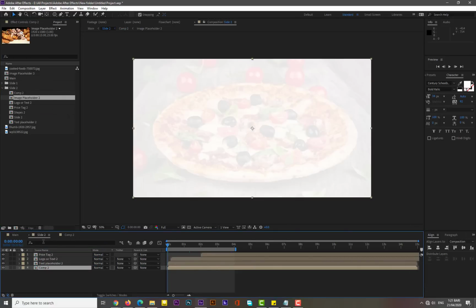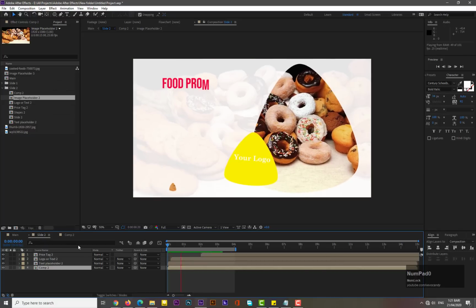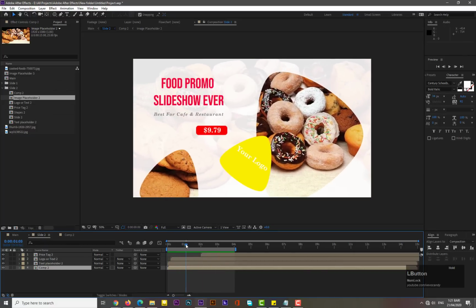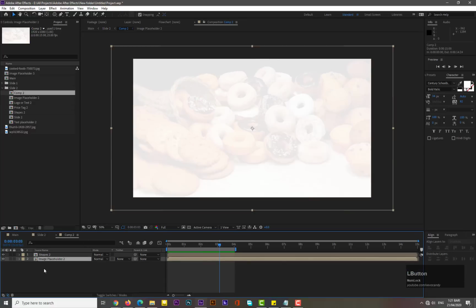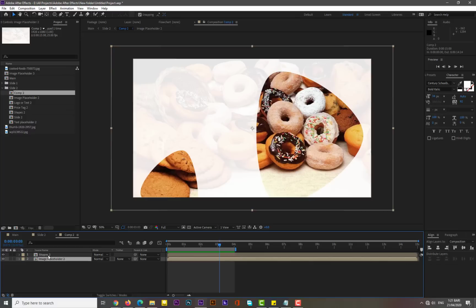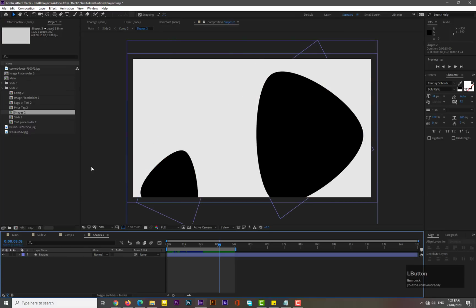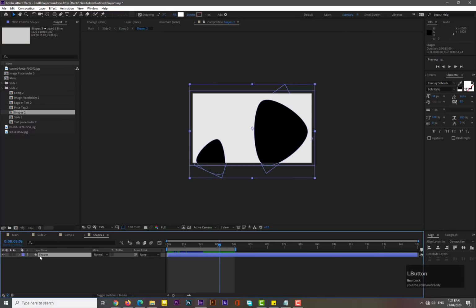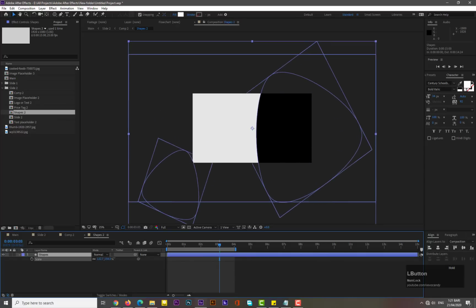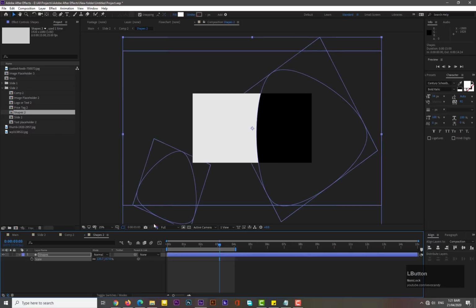Okay, first let's see slide 2. Now guys, we need to change these two shapes first, then move into comp 2, slide 2, shape 2, and we need to increase its scale. Select the shape and press S for scale and increase its scale like this.